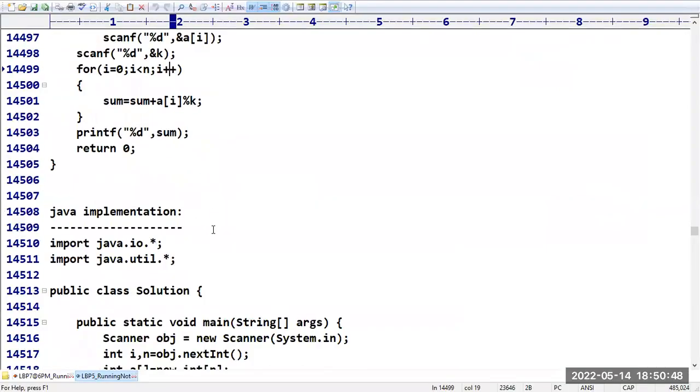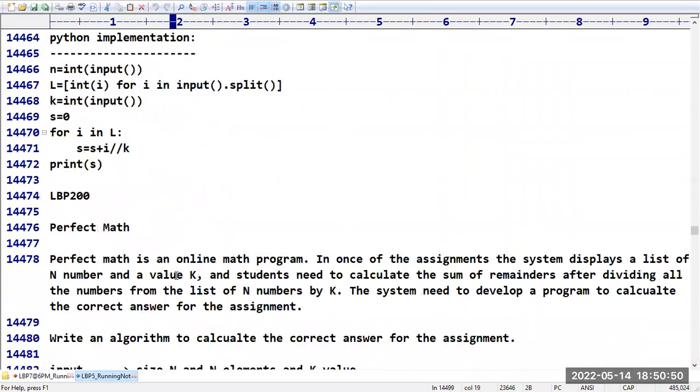Sir, you try to implement these programs on your own. Okay. Yeah, I will copy paste these solutions, sir.